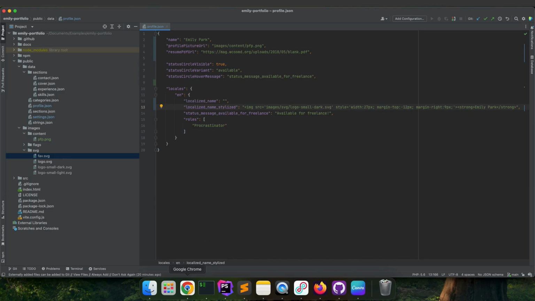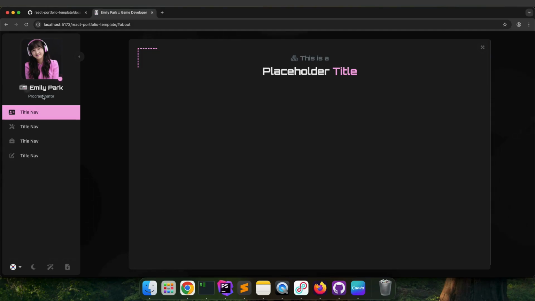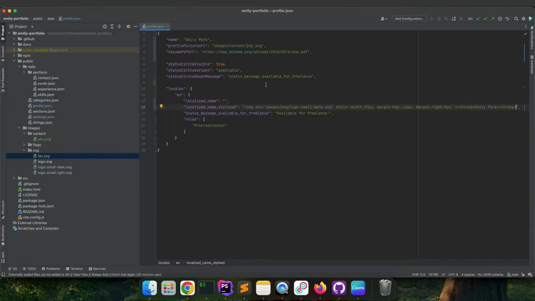Let's see how it looks so far by refreshing. Wait for it to reload. Looks decent, but not there yet. A few adjustments can be made. There are two nice tweaks we can do here.